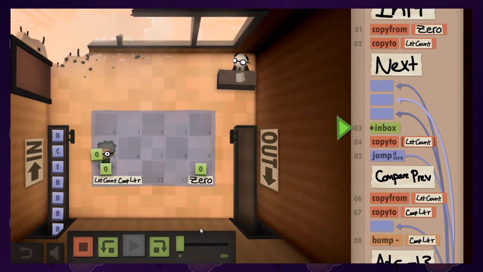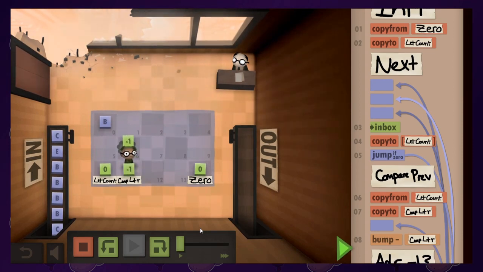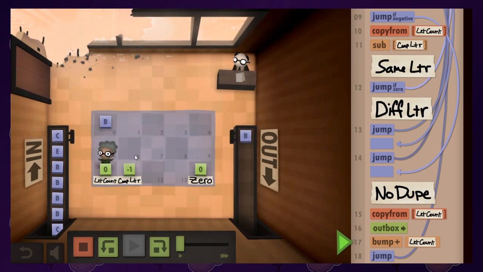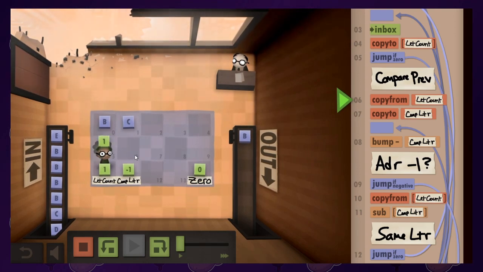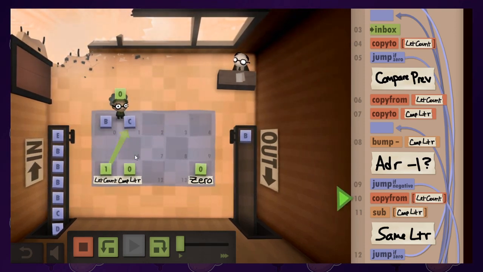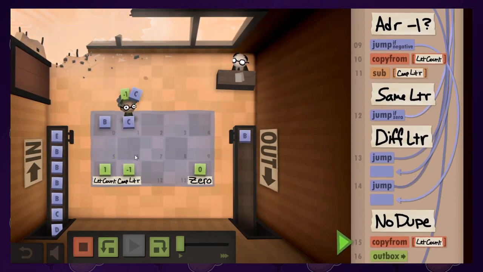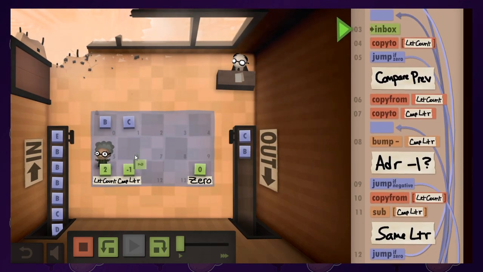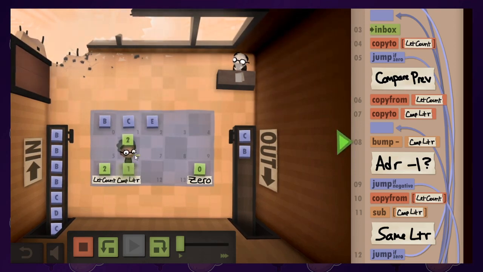So initialize. We have zero letters. We're gonna put a B in there. Oop. Wait, what? Okay, no, that was fine. We have one letter. Putting C here. We're gonna compare C with B. It's unique. So we're gonna grab C and put it out there. We have two letters now. We're gonna store E.